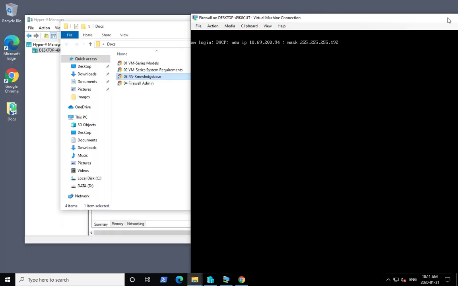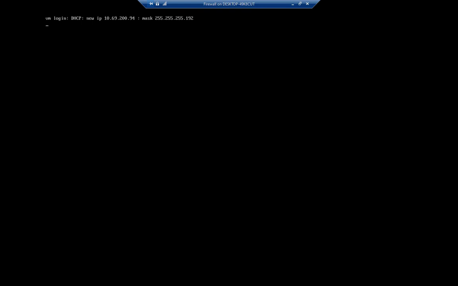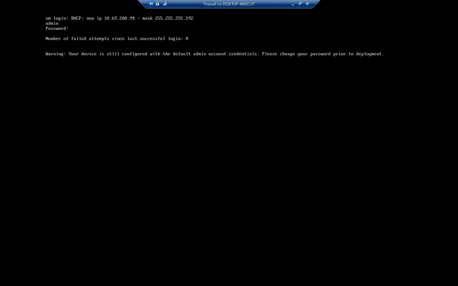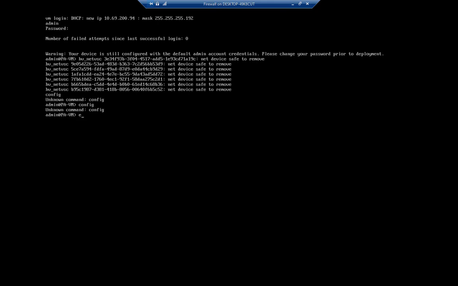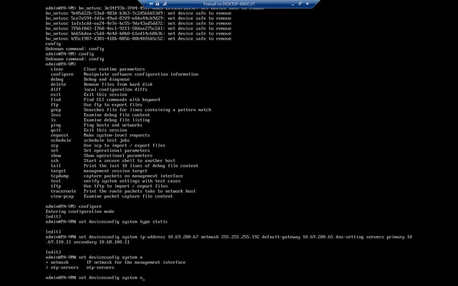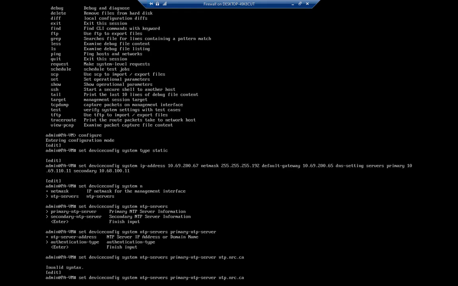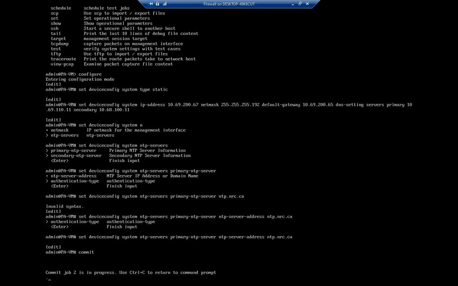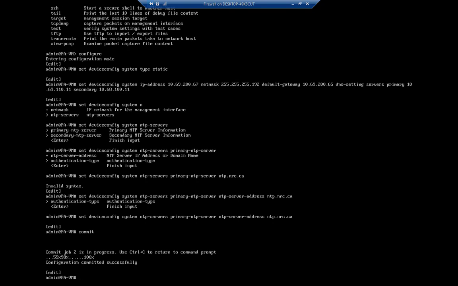Let's have a look inside our virtual firewall. Yep, there we go. We're online. So it's already assigned an IP address to it in my network. Let's go ahead and change that, and then we'll go in and put a license file on it. Okay, there we go. I've put an IP address in there.